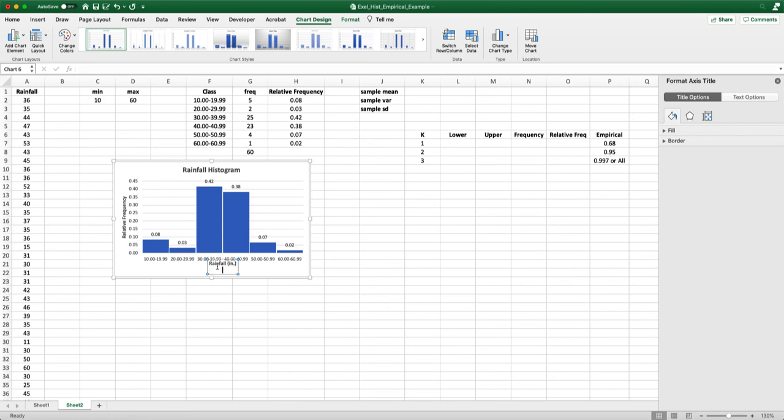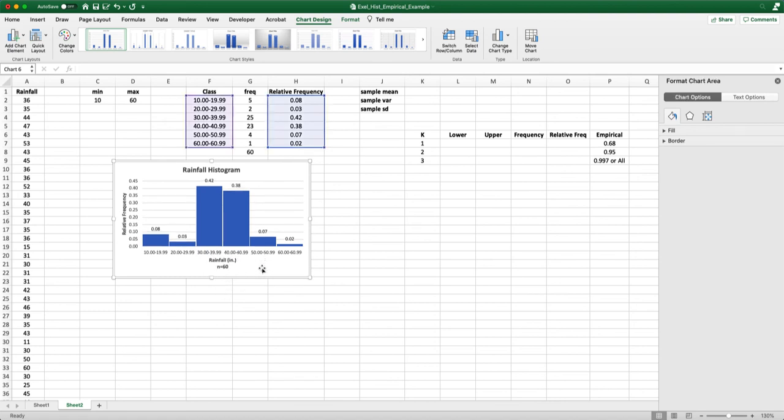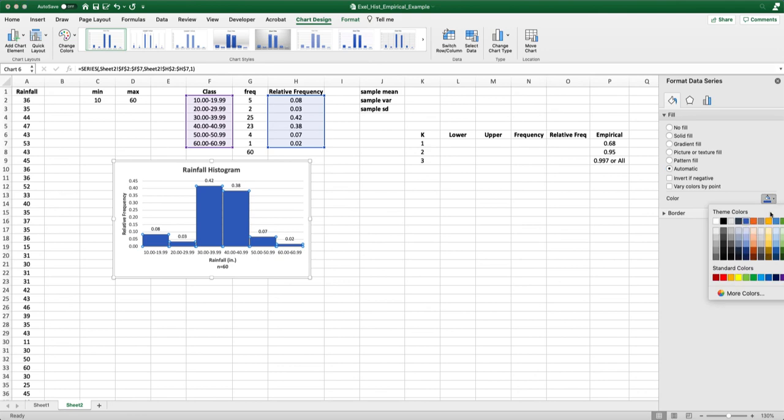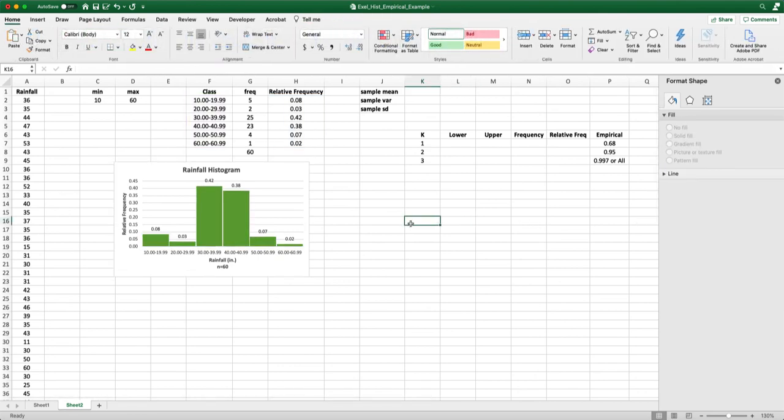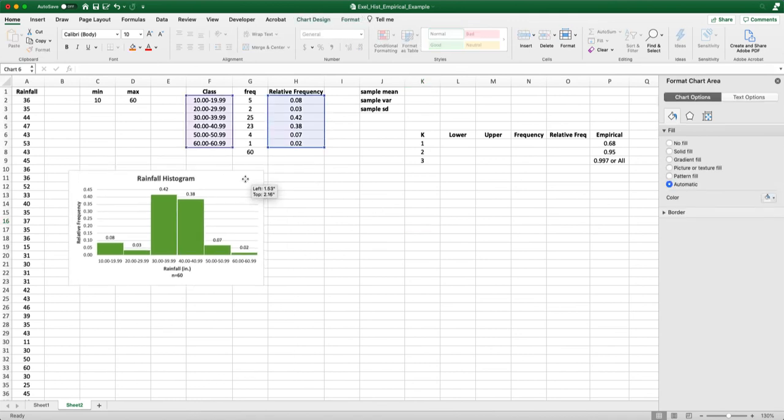And then maybe hit enter and then put n equals 60, not capital N, but little n equals 60, to show your audience how many data values were in the set. All right, and there you go. You can also play around with this and change the colors and all that stuff. Highlight this and go to fill real quick, and I kind of like other colors, so we're going to choose that. That looks a little bit nicer. All right, so anyway, have fun with that.